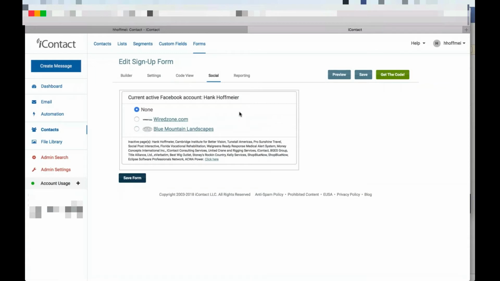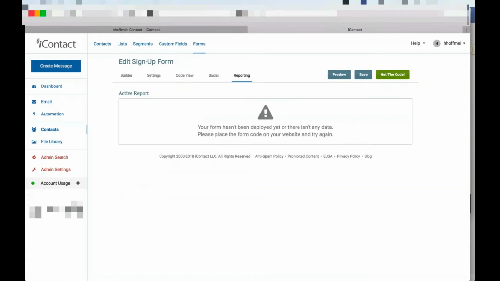And you can add it to your Facebook page if you want, and then you can see reporting, basically similar to List Health. How many people filled out this form? I don't have any data in here. Preview, save, and get the code are some options for that. That's how you get your contacts into the platform. This way you can start emailing them.